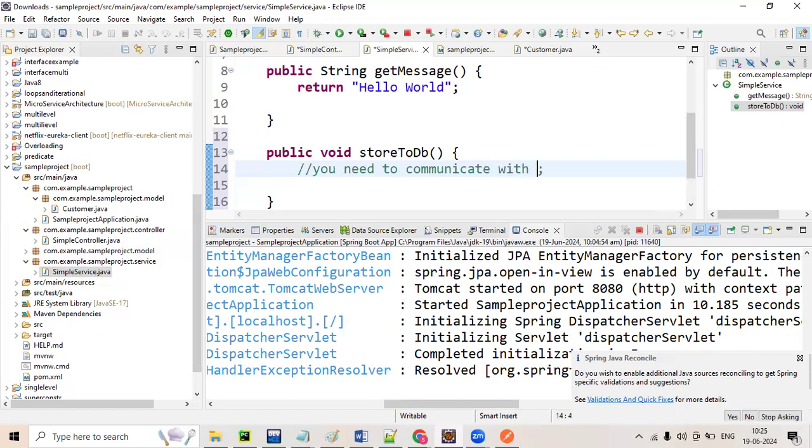Tomorrow I will explain how to communicate with the repository so that we complete the database table creation and storing the records. From here you need to communicate with the repository layer. I need to create one more layer, and from there it will communicate. It is a total of 3 to 4 layer architecture. So tomorrow we'll see that.